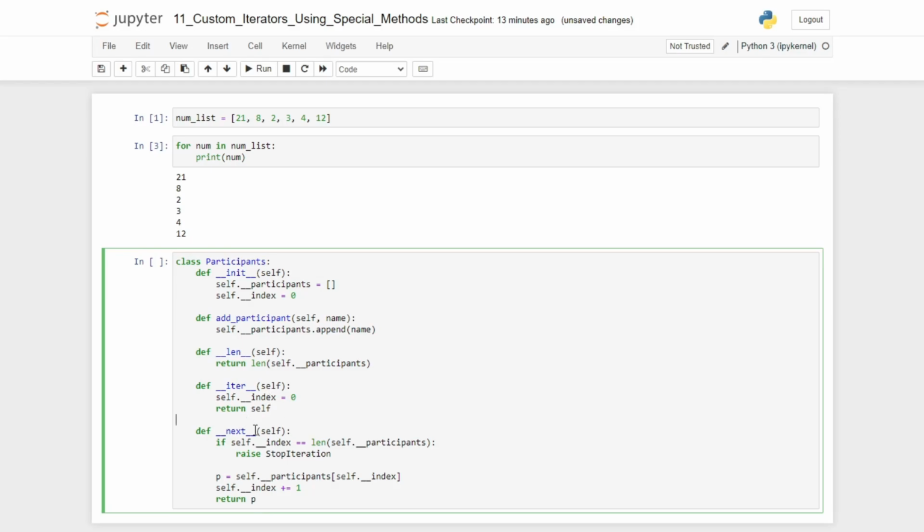Then the next method also has no additional input argument. It first checks if the current index value has reached the last participant in the list. If yes, it will raise a StopIteration. Otherwise, it will set the variable p equal to the current participant from the list based on the current index, or current iterator index.